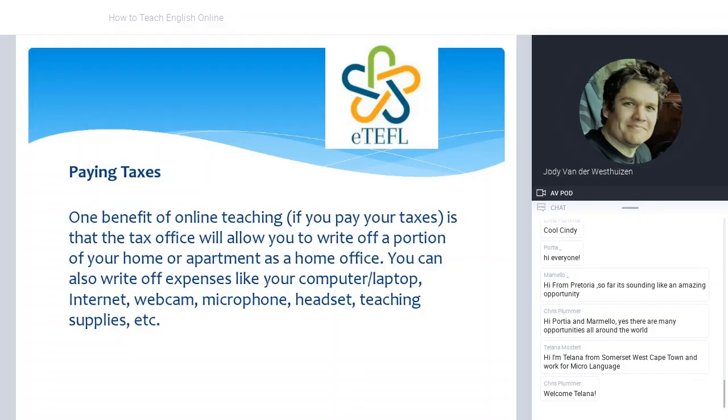And then if you're earning all of this money, you may consider paying taxes. So one of the benefits of online teaching, if you pay your taxes, is that the tax office will allow you to write off a portion of your home or your apartment as a home office. Even if you don't have a physical room, it doesn't matter. You can use square footage or square meters to say that this is my home office. You can also write off expenses like your computer or laptop, the internet bill that you pay every month, the webcam, the microphone, any teaching supplies or anything that you've bought for your business, you can write off as an expense for tax. All right. But I am not a tax specialist, and in each one of your countries, it's going to be different.